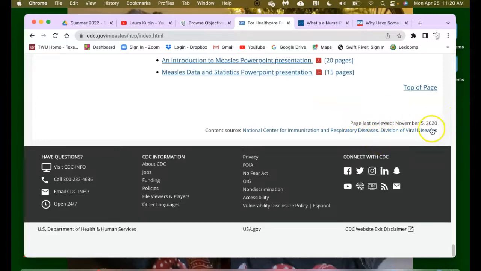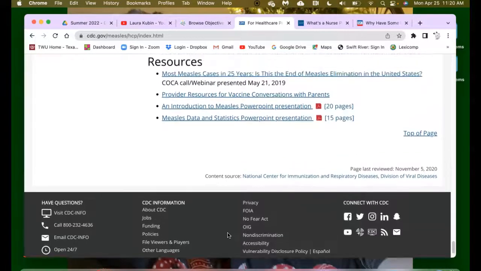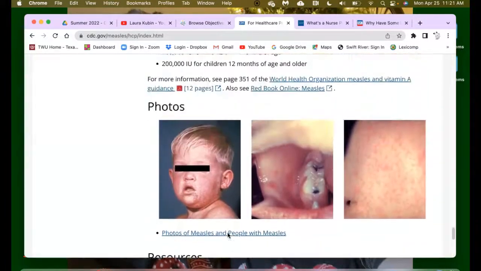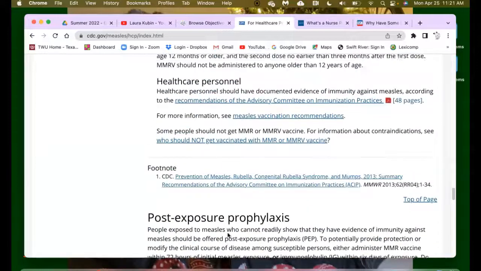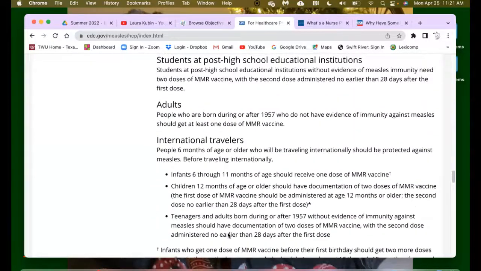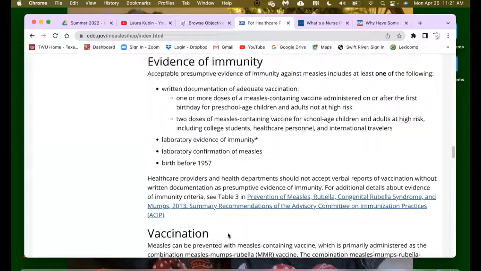We don't want to use the last reviewed date because that doesn't mean that anything was actually changed. So we don't see any other dates on this page. This is going to be one of those no date dates. And so in our parentheses for our date, we would put N period D period for no date.